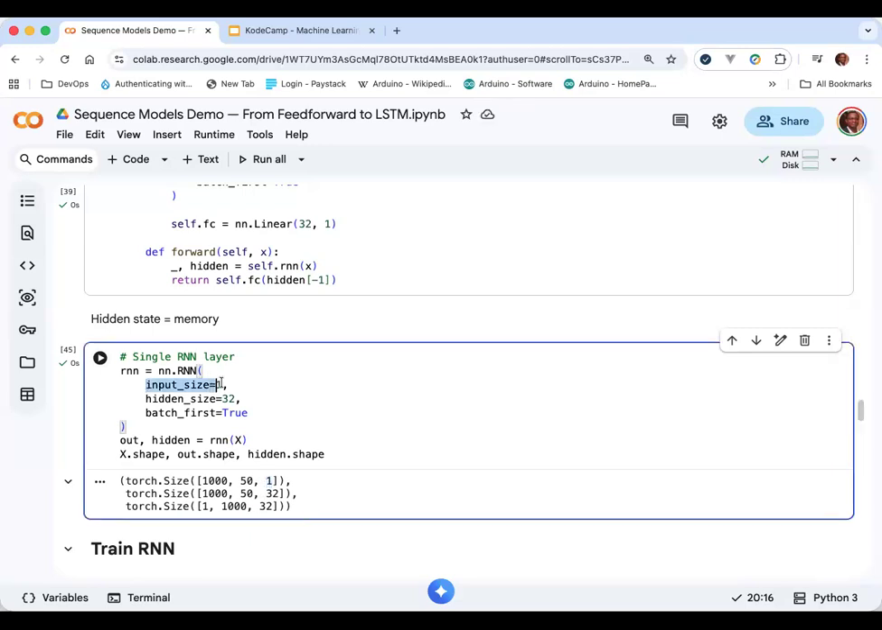Input size. So in an RNN, what you're looking at is not the sequence length, but the input size, which is 1. And then we say hidden size is 32. So this 1 is going to be expanded into 32. The output you will get from an RNN is going to have the same shape, but the last dimension will now have this hidden size. So you've basically generated a new sequence, 1,000 batches, sequence length of 50, but each element in the sequence now has a vector of 32 elements in it. So that's what this out is.